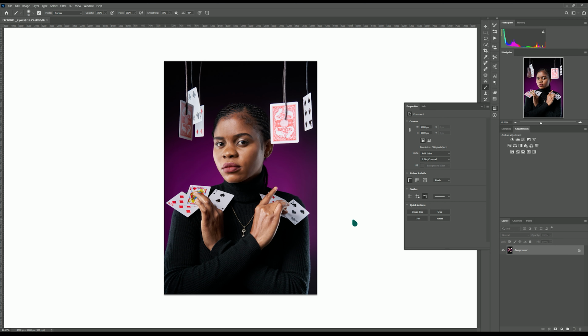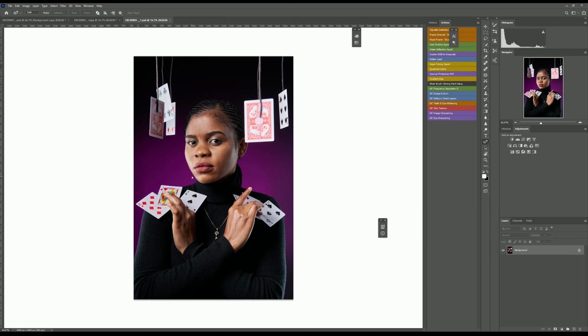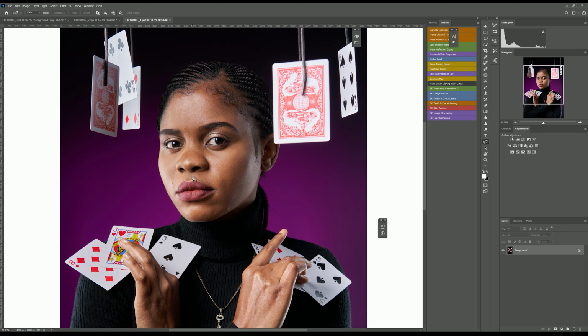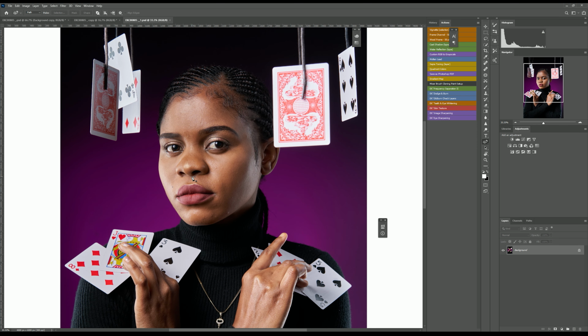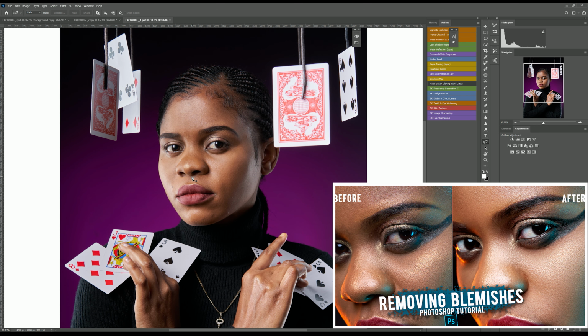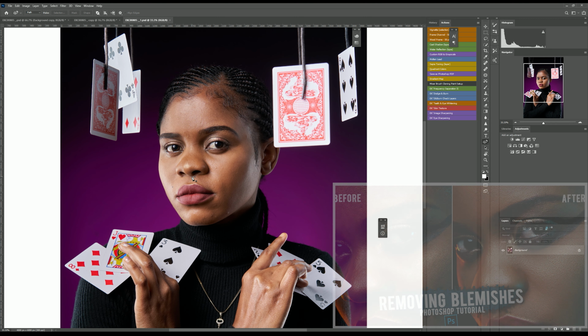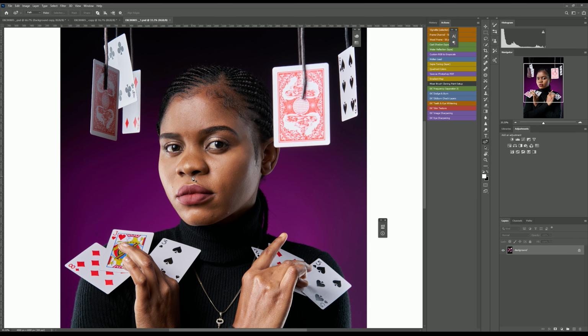So we are in Photoshop now. So I'll zoom it in just a little bit, and this time we're just going to remove the blemishes from the face. I have a separate video for removing the blemishes. You can check it in the description. And yeah, let's do that.